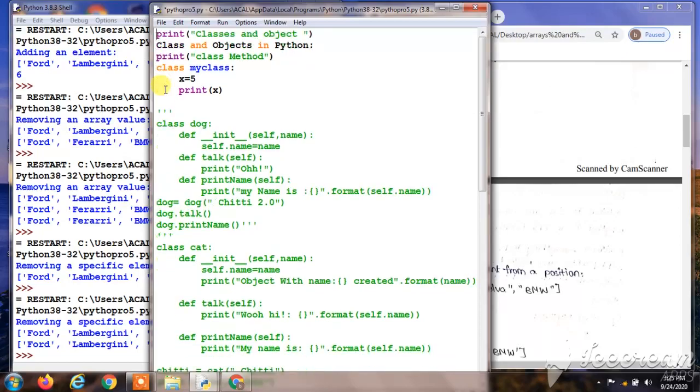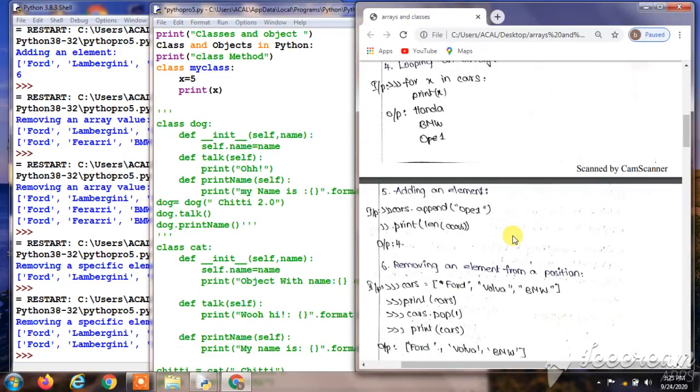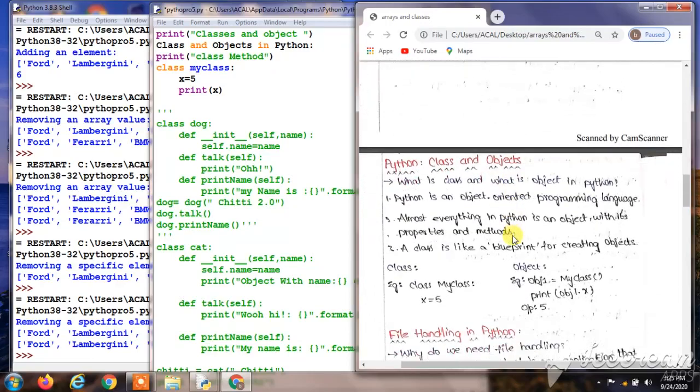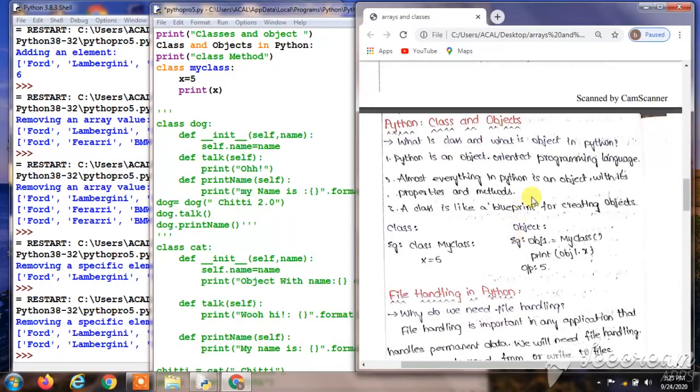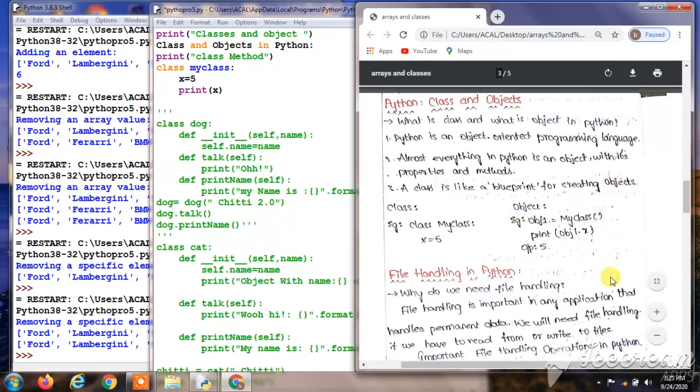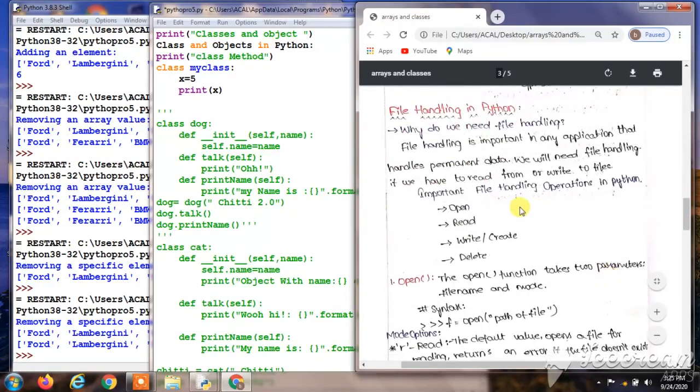So start with classes and objects. What do classes and objects mean? Python is an object-oriented language, so almost everything is an object with properties and methods. A class is a blueprint for creating an object. It gives only the blueprint of an object.